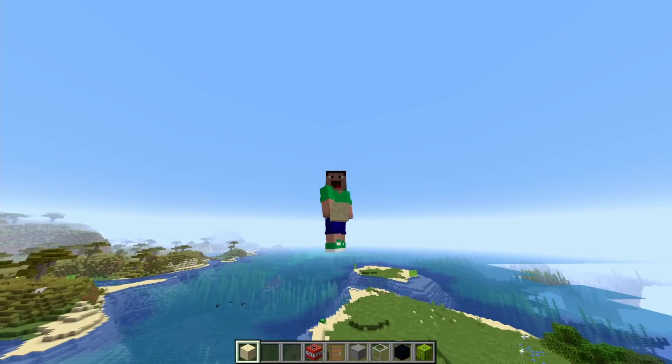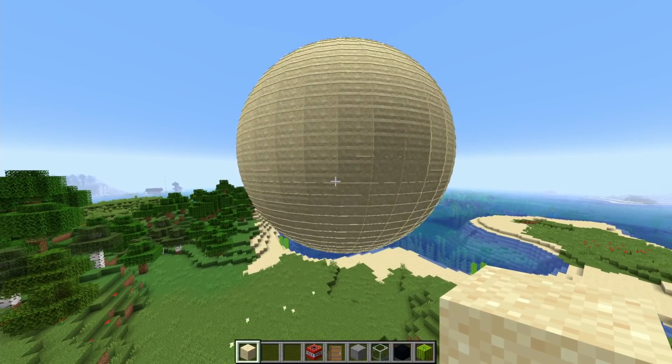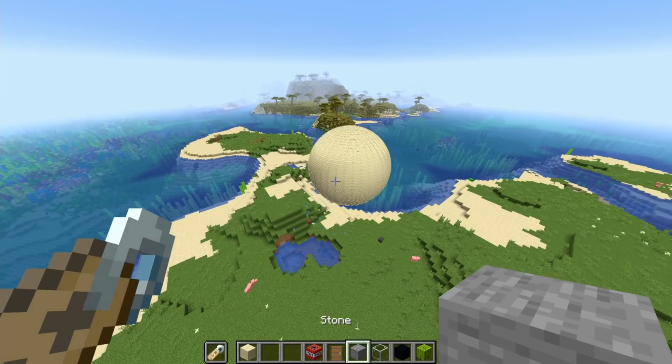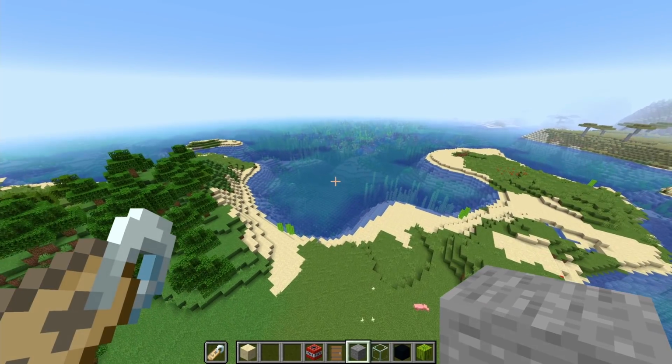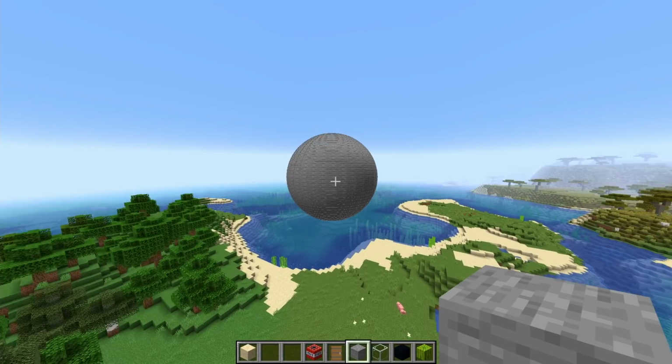Now, for safety, if you spawn in another sphere, it's going to kill this one, because if you spawn 2 spheres at the same time, trust me, your computer is going to crash. I have tested it. Right now, off to the side here, I'm going to make one out of stone, if I can get it there. There we go. Stone actually looks also cool.